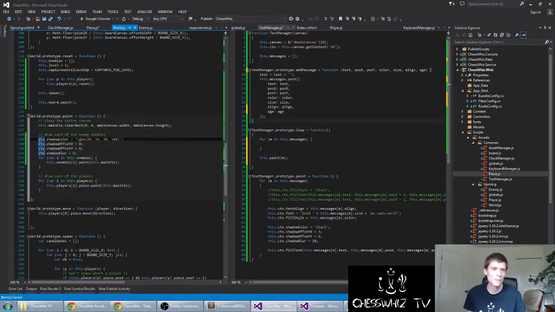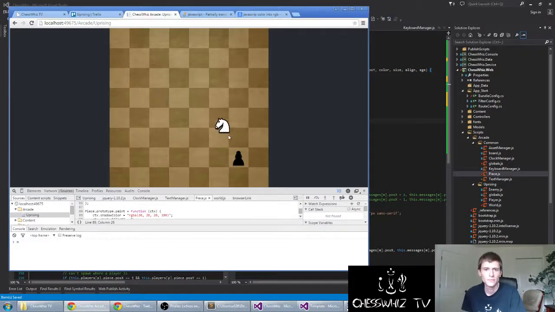And of course now, I have to reference the context differently. I should really make that more consistent. So now it's not setting one time per piece, so it's a little bit quicker, because setting all that stuff is a little bit slow in some browsers.